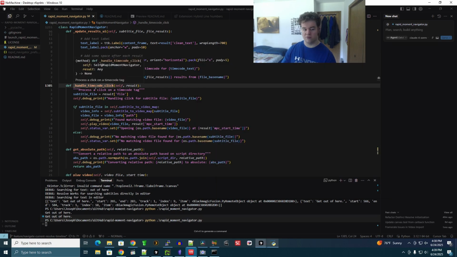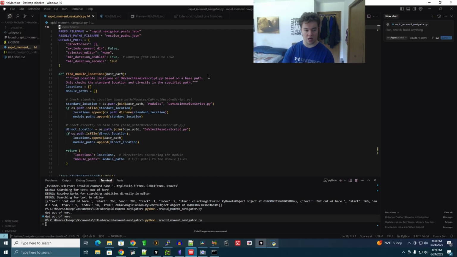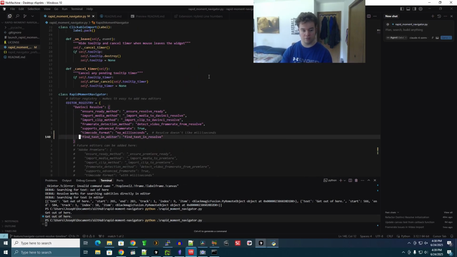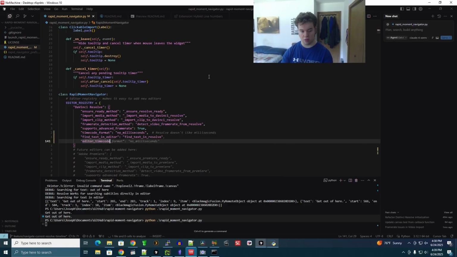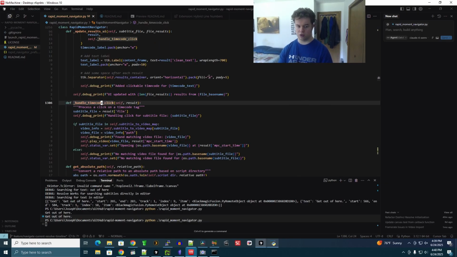So I might create a function called editor timecode click, or rather resolve timecode click. So on this registry that's toward the top, this editor registry, editor timecode click will be resolve timecode click. And I'm just going to create the resolve specific function for now. Later on, I'll link it to the generic function because I don't really know how that works off the top of my head, because I want to future-proof this for future editor supports.